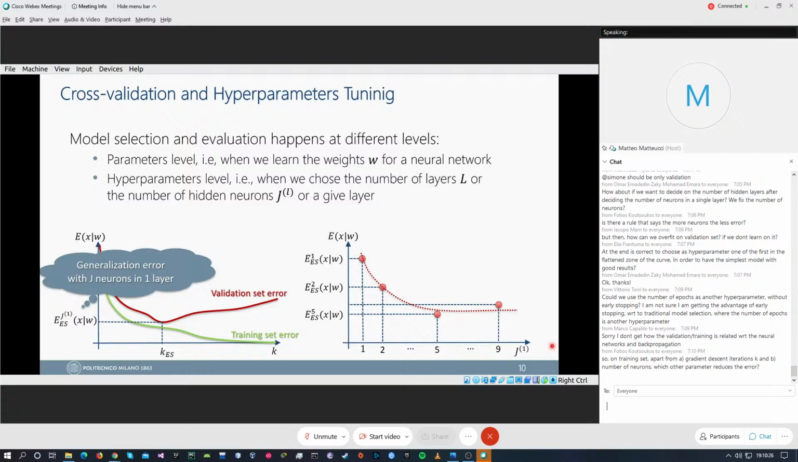Could we use the number of epochs as another hyperparameter without early stopping? I am not sure I'm getting the advantage of early stopping with respect to traditional model selection, where the number of epochs is another hyperparameter. So let's assume you do this. Let's make it a hyperparameter. Basically, you are doing early stopping. You train with 1 epoch, you test on a validation set. Let's see when you do 3 epochs, 4 epochs, 5 epochs. The plot on the left is exactly treating the number of epochs as a hyperparameter, and you stop sooner here.